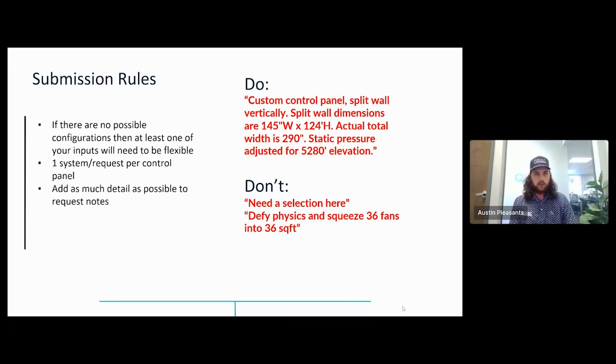Another rule for special requests is we want one special request, one system quote per control panel. So if you want to do 36 fans all on one control panel, then input your CFM and your static that you want all on that one control panel and put your special request there. Don't split it in half and then do a special request for each one and say, hey, combine these onto one control panel for me.